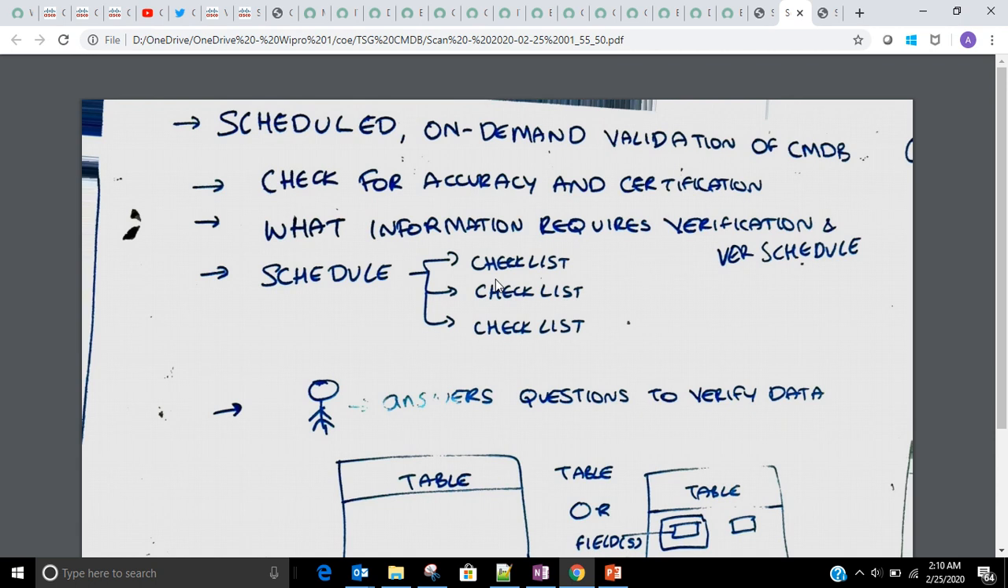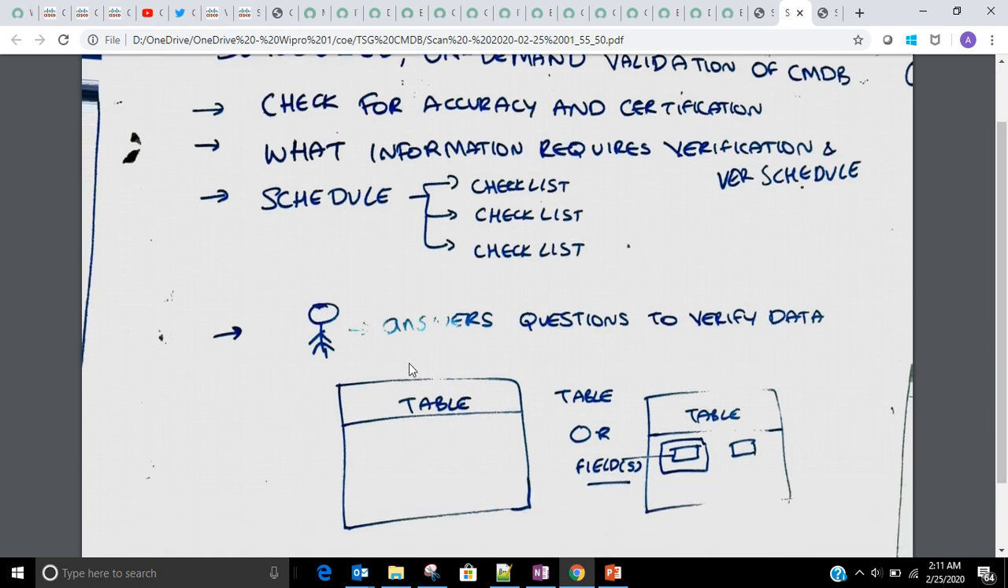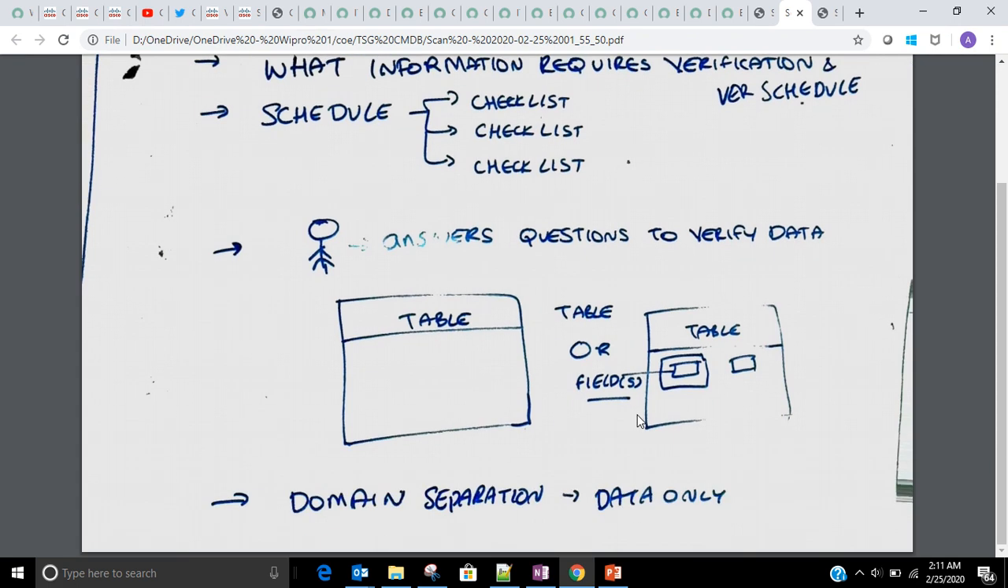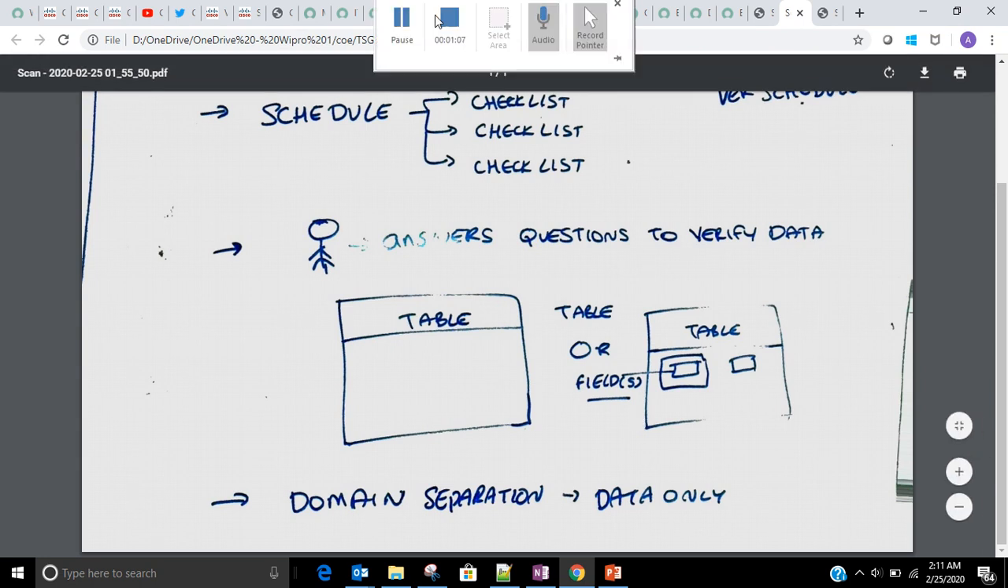Now, it is essential to understand what information requires verification and how frequently that information has to be verified. That will constitute the verification schedule. A schedule generates a checklist for verifying the data. The individuals will answer a set of questions to verify the data. The data can be tables or fields in a table. Data certification supports domain separation, but only at the data level.